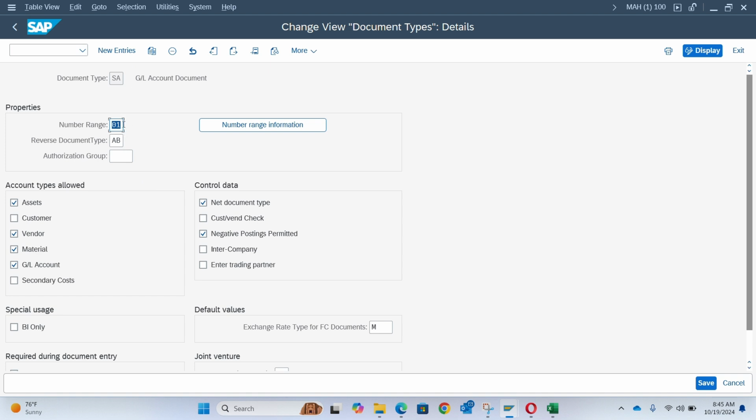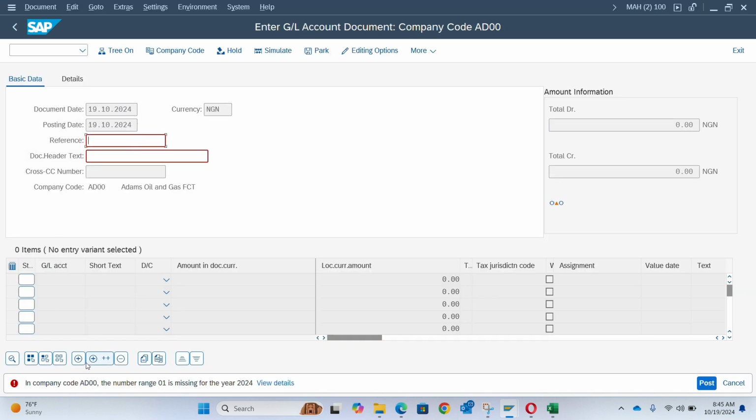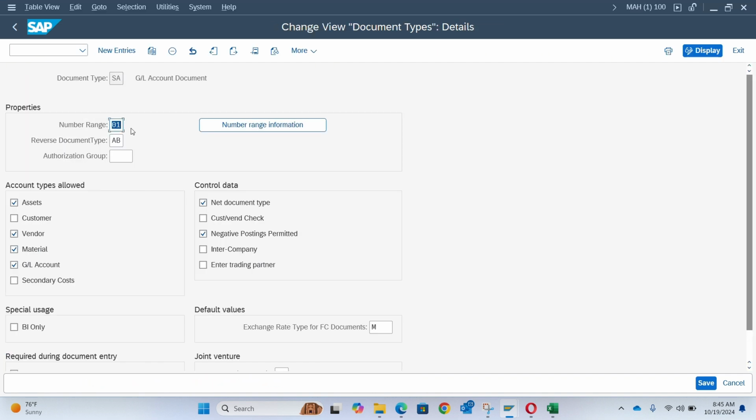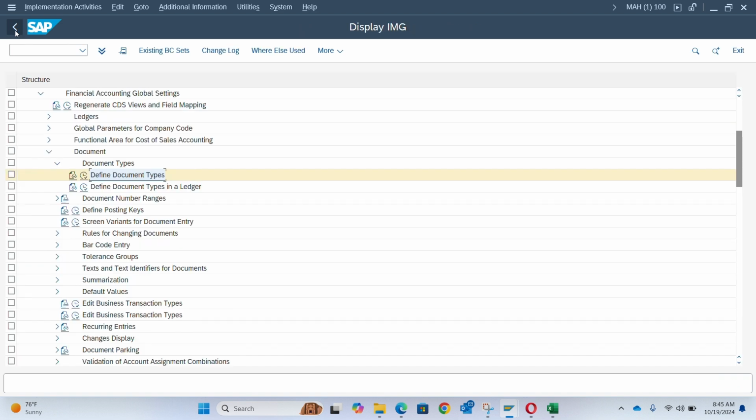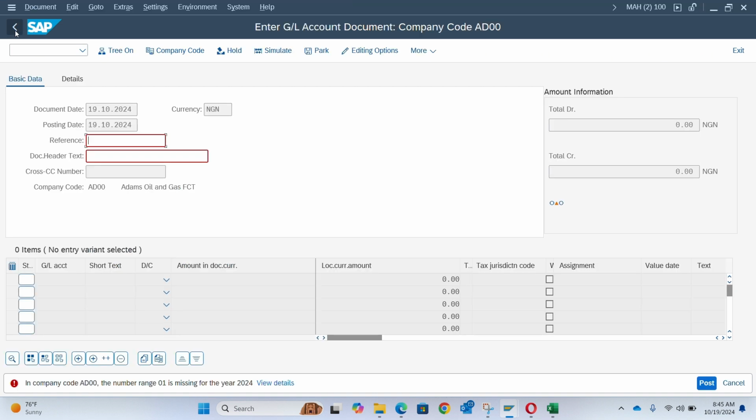So now, how do we set up? Because the error says in company code AD, the number range 01 is missing. So you need to define it. How do we define it? 01 is the number range, right? So let's go back and look for the number range now. I'm just showing you all the links. The error says the number range is missing.